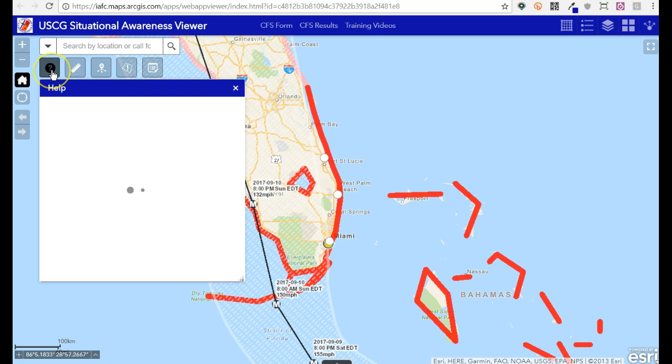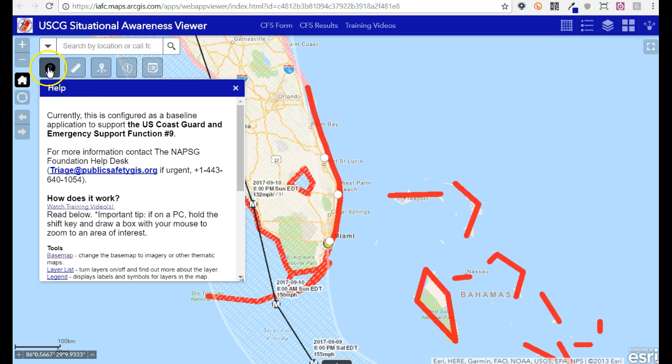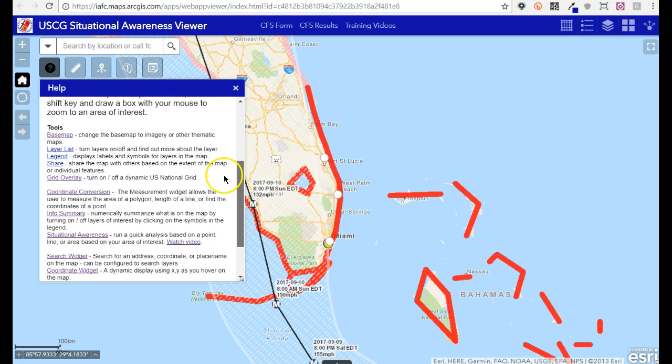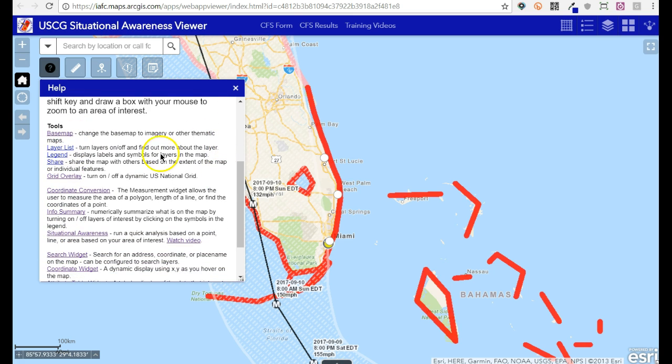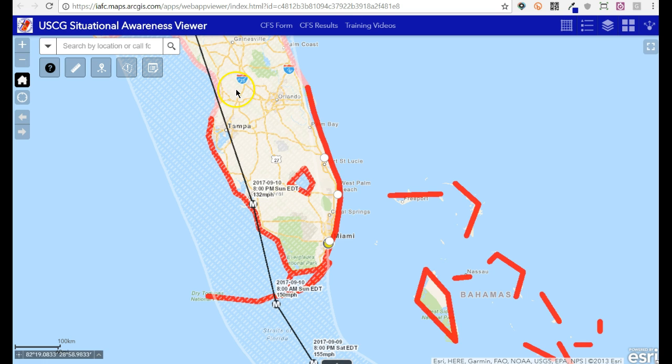Now, there's a lot of capability inside of this situational awareness viewer, and if you have questions, click on the question button, and there's helpful links here to show you how all the different tools in this app work. But the most important one is to be able to edit the calls for service.